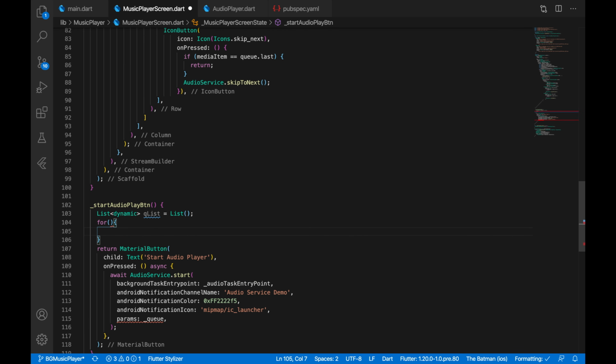Okay, so we have two items in the queue array, correct? So what we are going to do is loop through the array and get each item, and I'm going to convert each item to JSON.